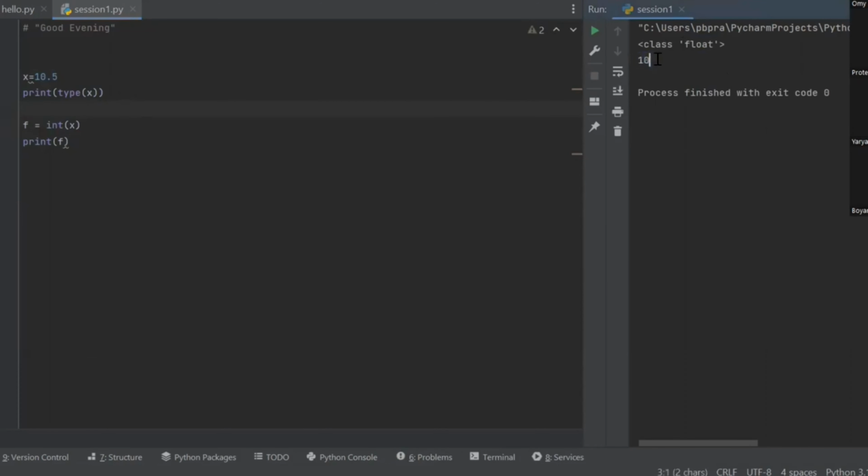See, the 0.5 got removed from here. Why? Because I have converted the float variable x into int. To convert it, I have to wrap it with the int function. So what we came to know right now is type is a function to know the type of data type. The int function, or you can say integer function, is used to do the type conversion from any other data type to integer data type.